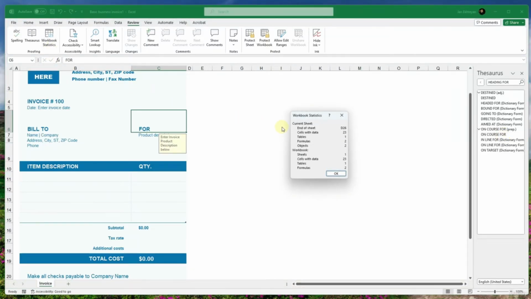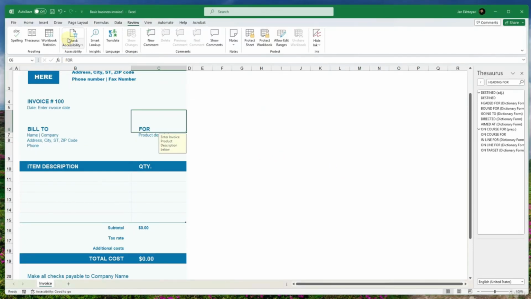Workbook statistics will give you statistics for the workbook, so it will give you a lot of information to make sure that you understand everything in a table. It's basically data that is about your sheet, and it's not about the content of your sheet. Check accessibility. We know this. We learned it from the file menu.